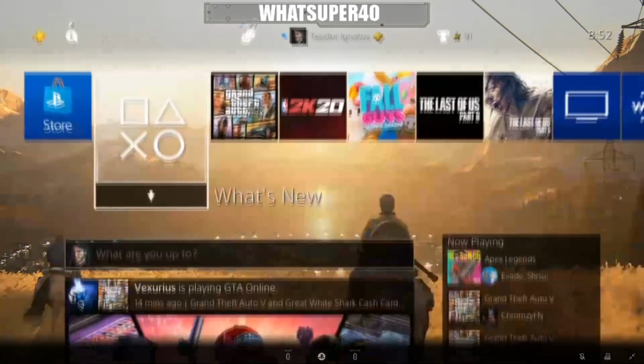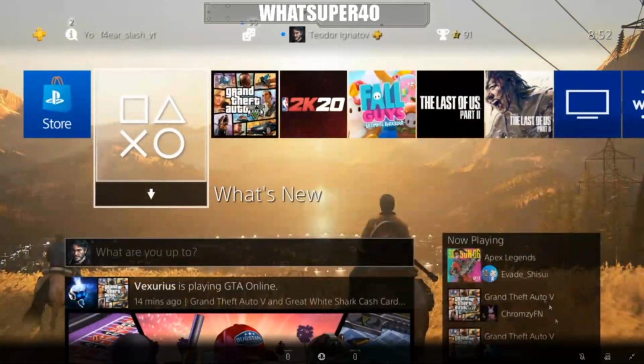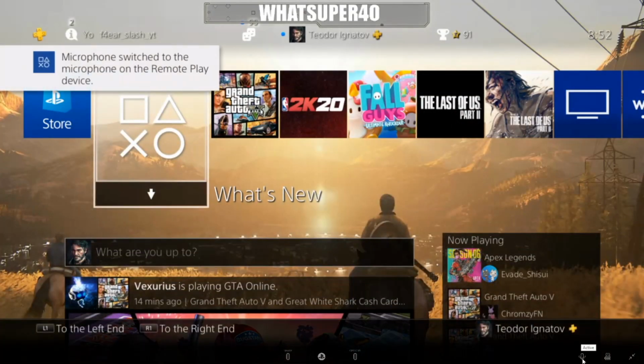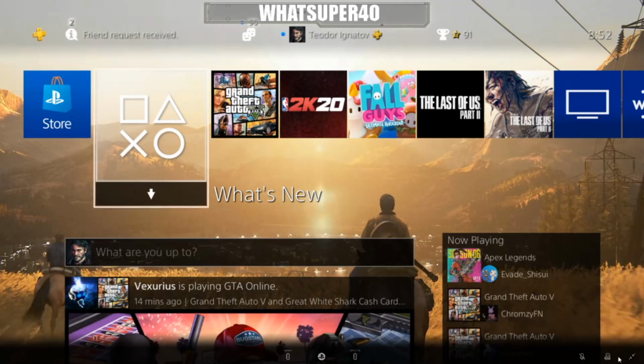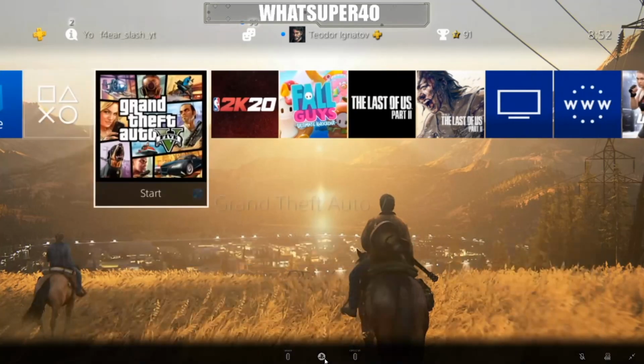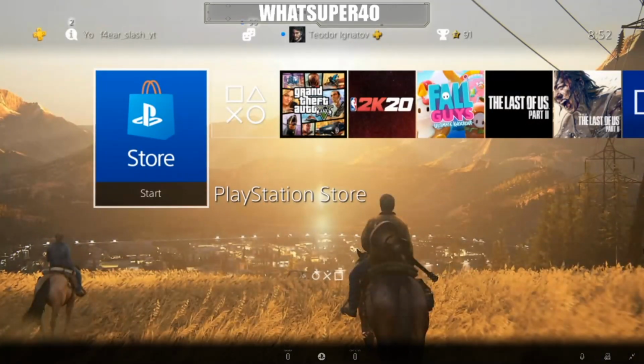So, what else can I explain? Maybe the party settings, you see this bar down here? This is where you can enable the microphone, switch to the microphone of the remote play device. Yes, you can activate or deactivate the microphone for the bottom screen. This is something you should notice. You can see how the controller is. There's the share button, the options button. You can see the PS button. It's pretty usable. And alright, this is about everything you need to know.